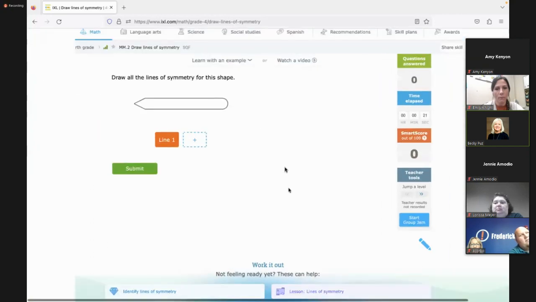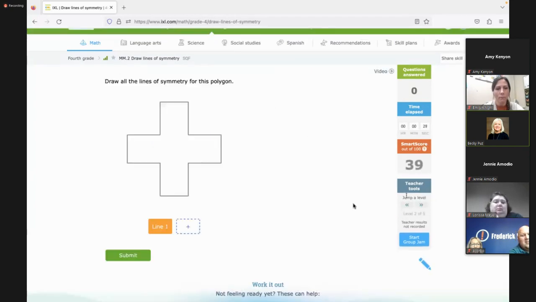So here is that question from that very first step. Remember what I said, first step, there's just going to be the one line. All right, let's click on that arrow. Here is a shape from that second level of difficulty. And that starts at about a SMART score of a 39.